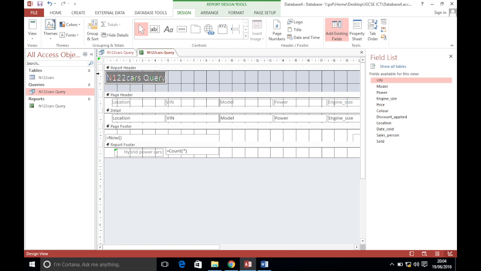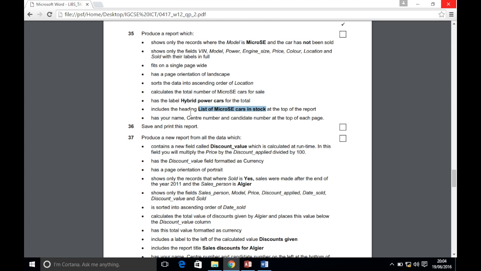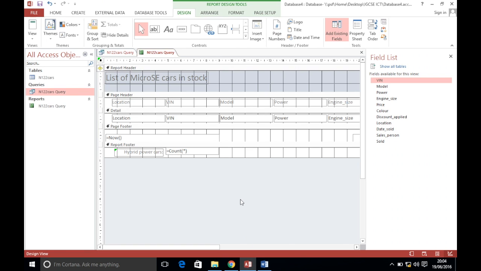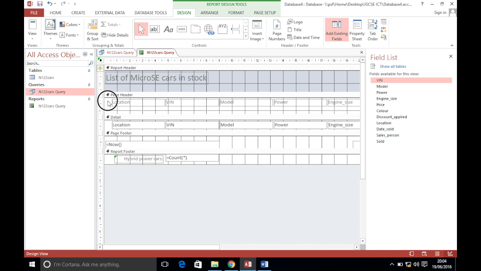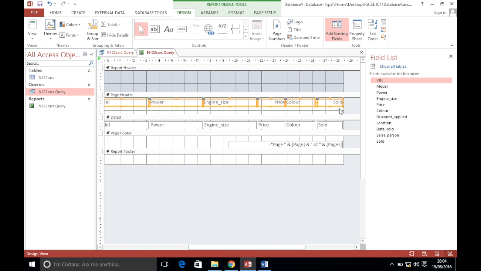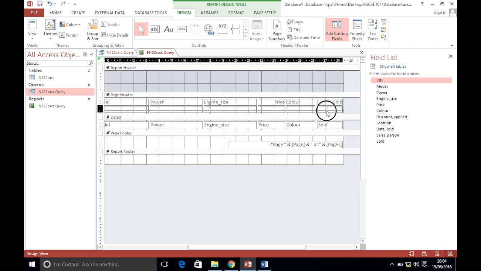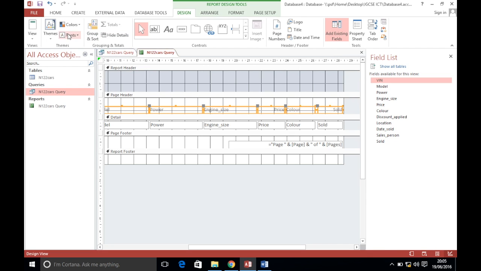So that's your report header. And then has your name, center number, and candidate number at the top of each page. Now, at the top of each page, meaning you need to put in the page header. So what's going to happen here, I'm going to move this down a little bit. I'm going to move all the labels down. Alright, I'm going to put in a label. And it says at the top, right? So I'm going to put my name, candidate number, and center number here.